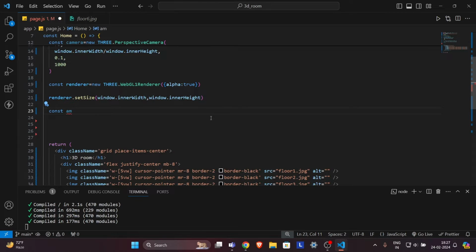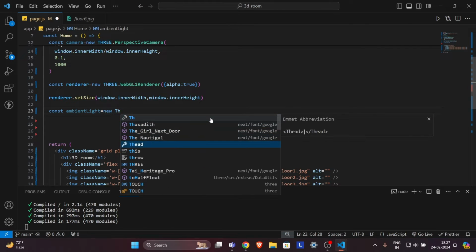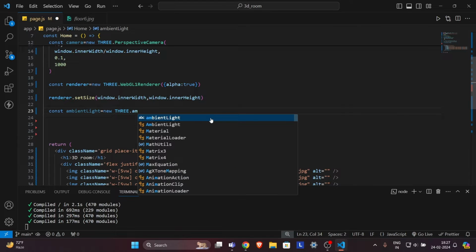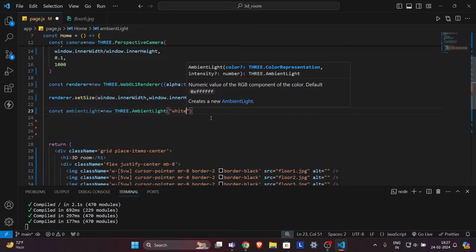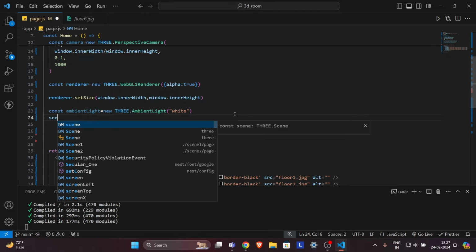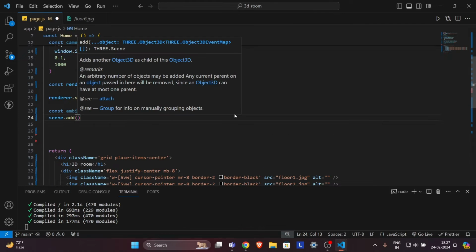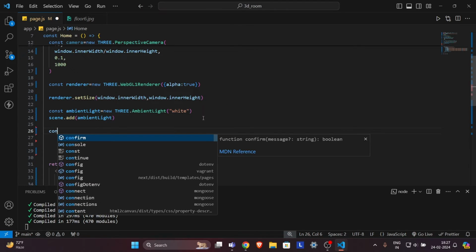Now I will write an ambient light. Ambient light will be equal to new THREE dot AmbientLight, and then I will give it a value of white. This is a lighting setup which we are doing over here. Ambient light is the light which bounces off other objects. And now we simply have to do scene dot add and this ambient light. So in this way we have added this ambient light to our scene.